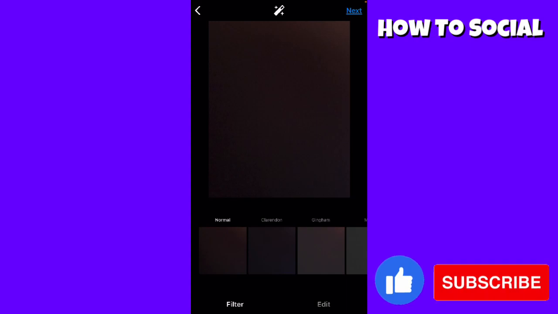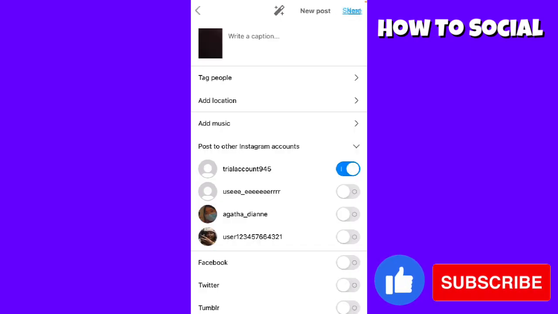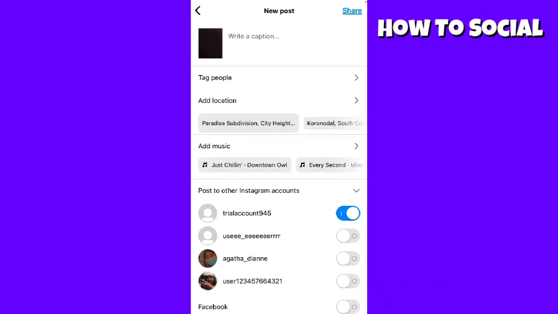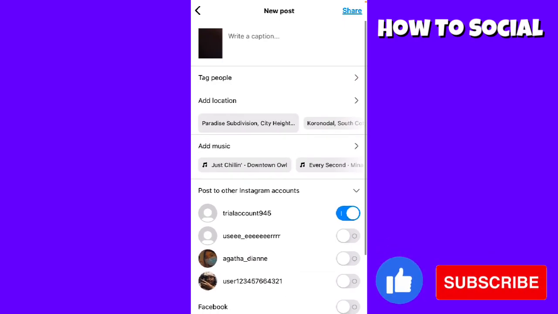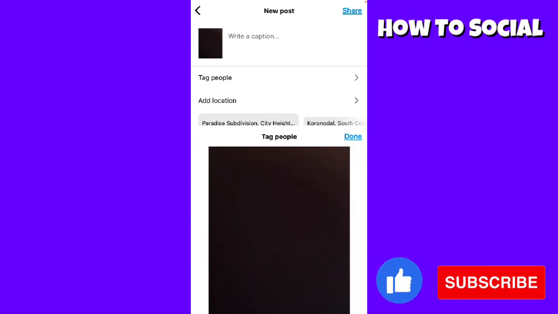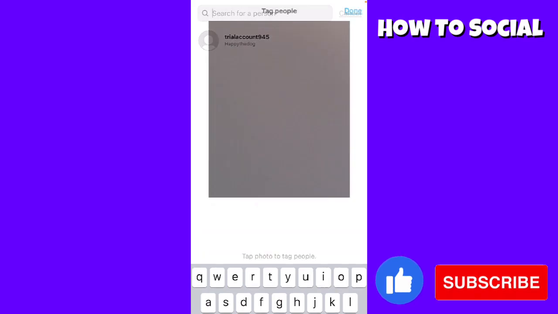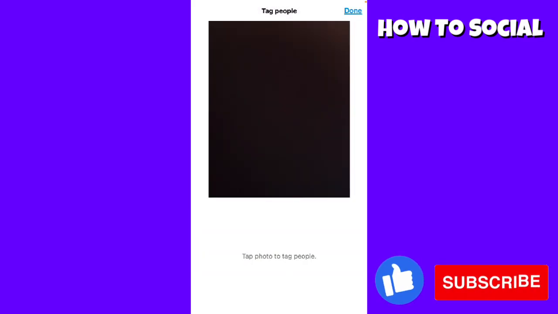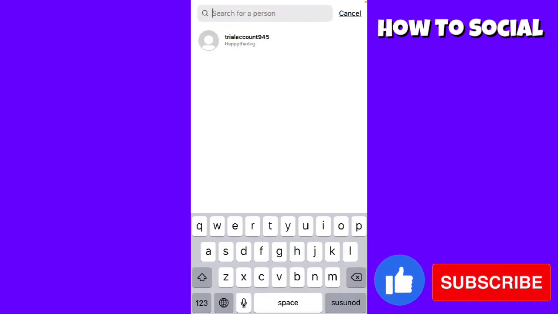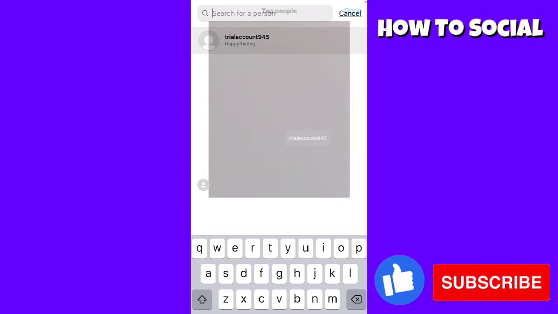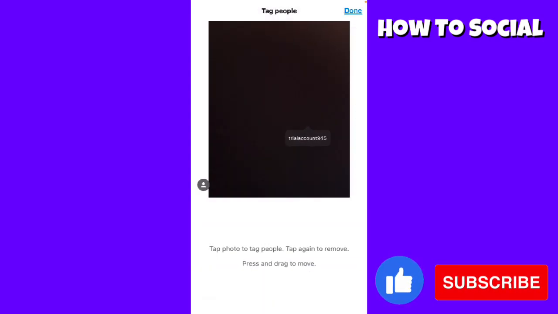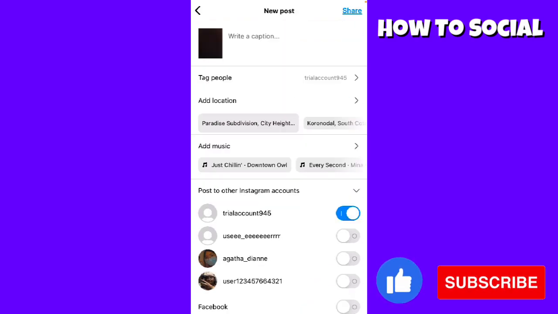And now you can choose the filters, and then once you've done that, just go ahead and click on next. And again, here you can see the section where it says tag people, so just go ahead and click that, and it says that tap photo to tag people. So just go ahead and tap that and choose the user that you want to tag and click on done. And now you can share your post.